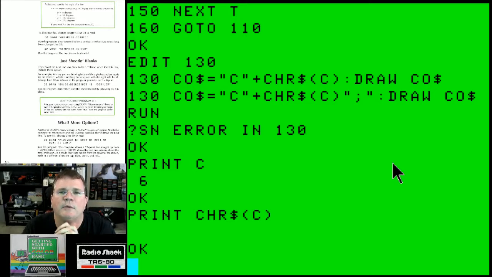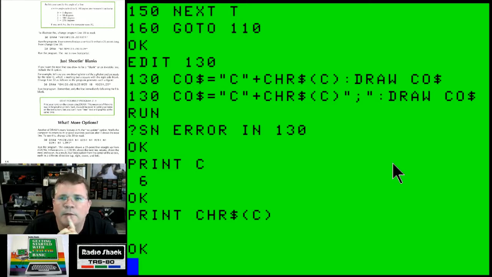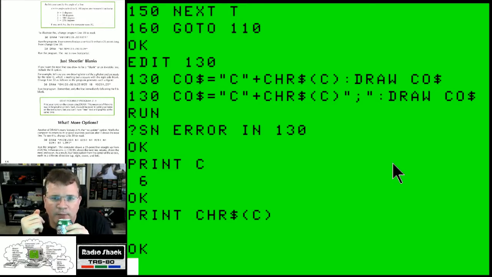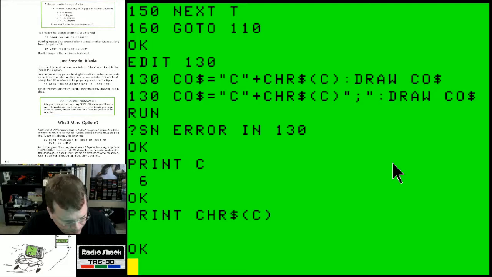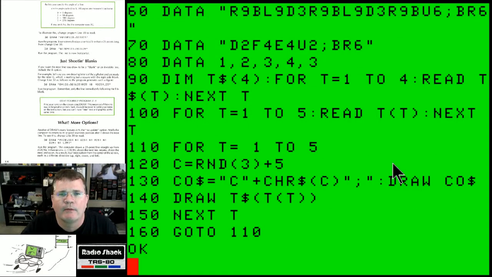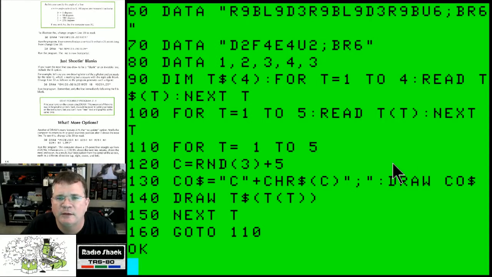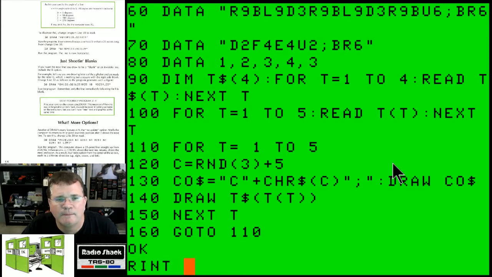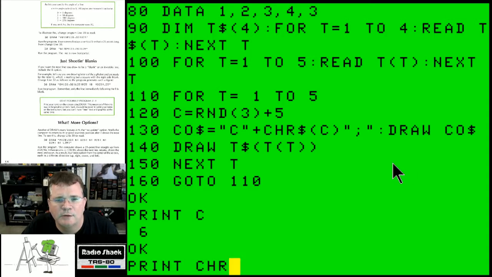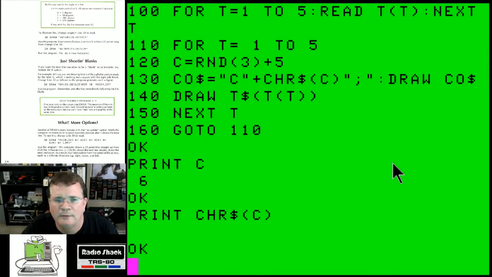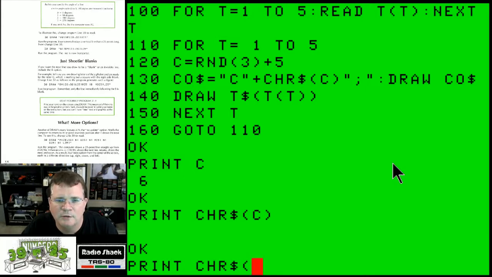Isn't that how you turn a number into a thingamathingy? We have a random number. Having a brain freeze right now. Okay, C equals random C. CO string equals C plus CHR string. Okay, print C. C is 3. Print CHR string C. And it's giving me a space. If I say print CHR string 6.